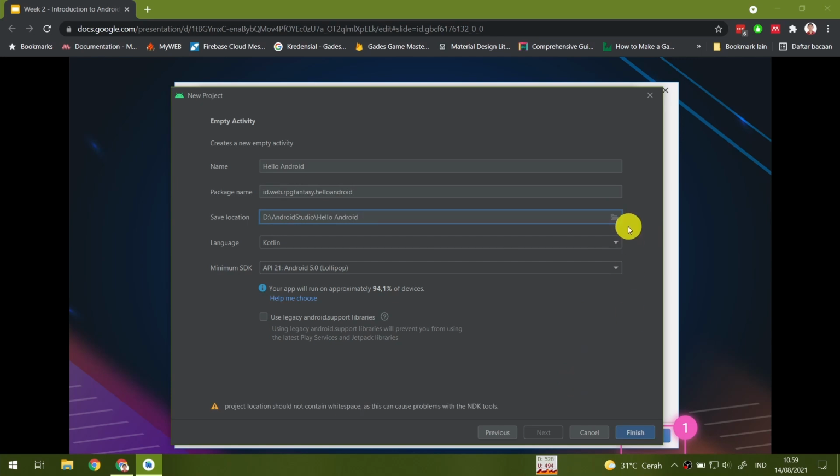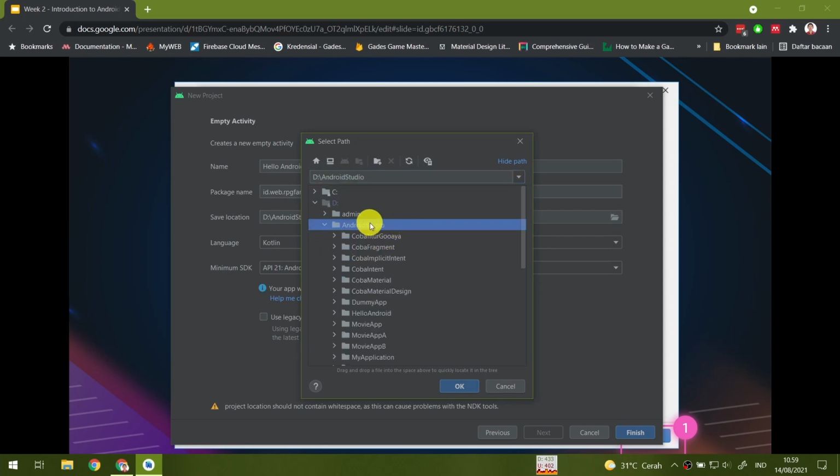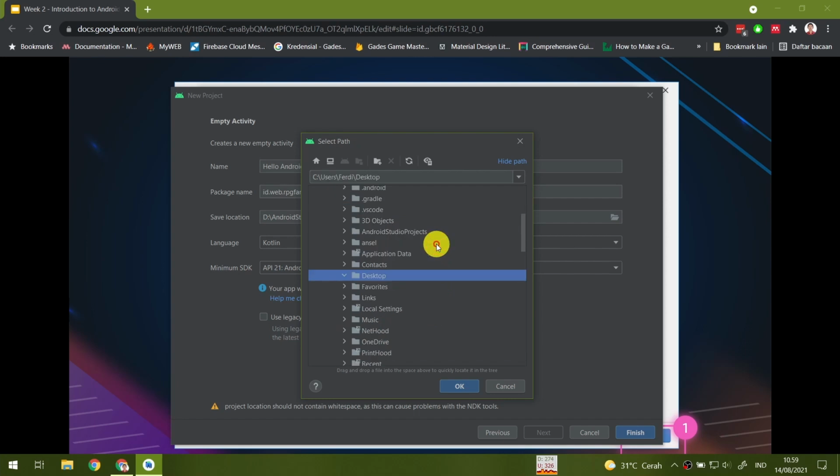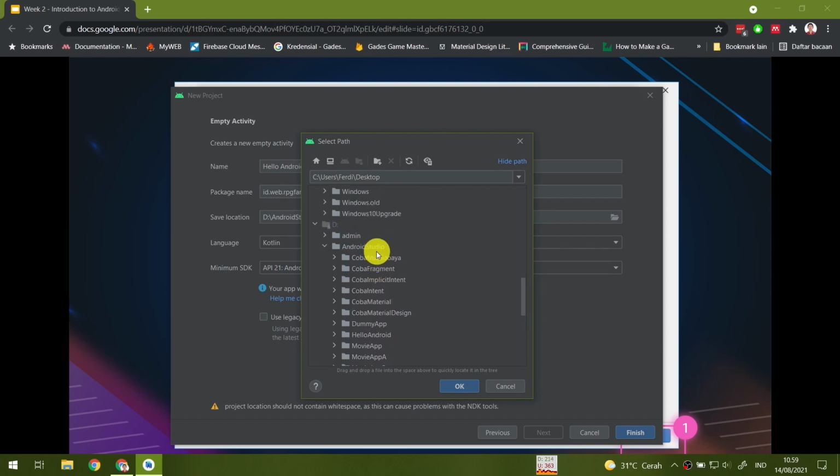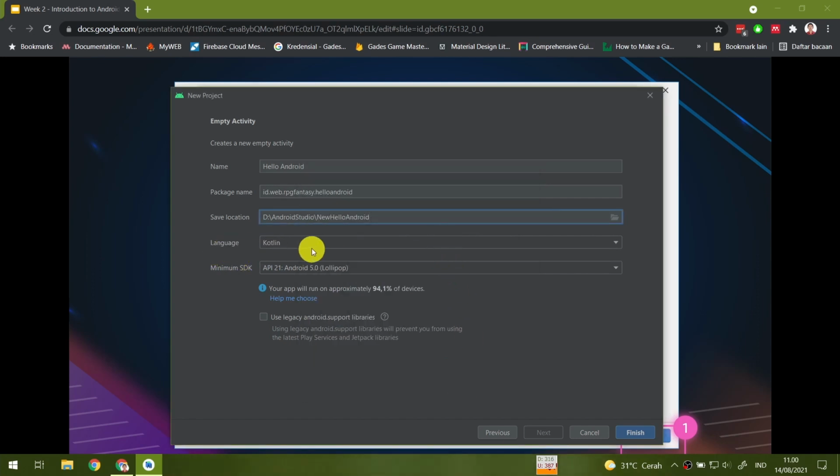Yeah, I must create a new folder. Let me just create a new folder over here. Oh, I have Hello Android already. Oops, sorry. So, I will name the new folder new Hello Android. Okay, I will save it over here and then leave the language as Kotlin. Yeah, because we will use Kotlin for the rest of this course.